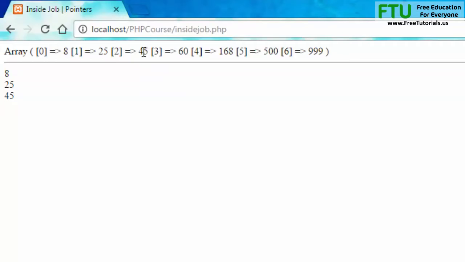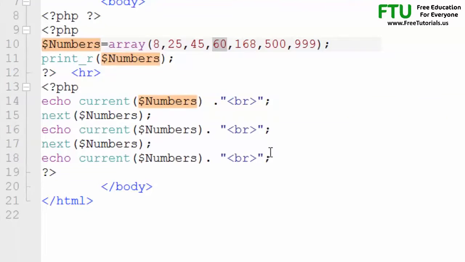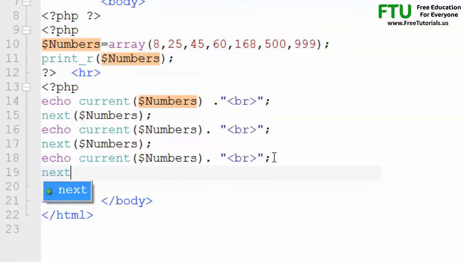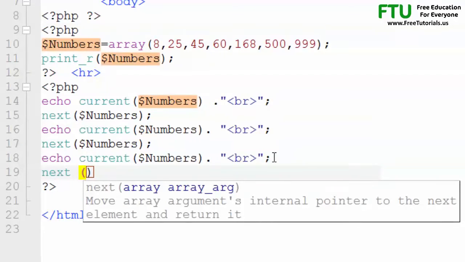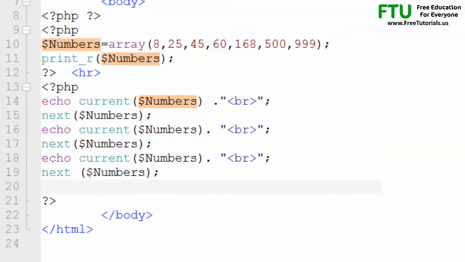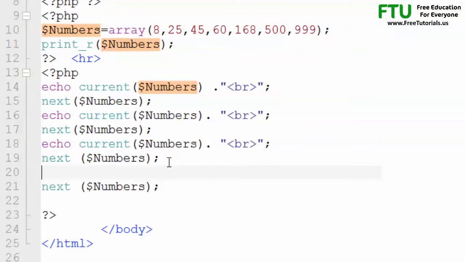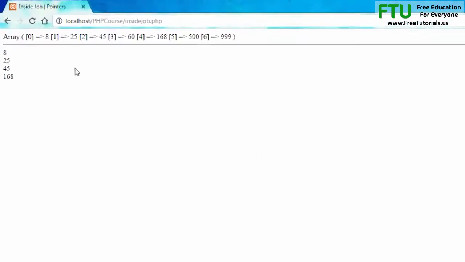So if I want to move to the index of 168, I can skip this 60 index by using next 2 times. So let's skip this 60 from here. So I just have to use this next pointer, and I'm going to pass it our numbers, and I don't want to see this 60, so let's next it one more time. Now let's see what we have in our current number. So we will have our current number 168, because we skipped the echo statement for the 60 number after our line 19 of code. Saving this one out. See, now we have 168.